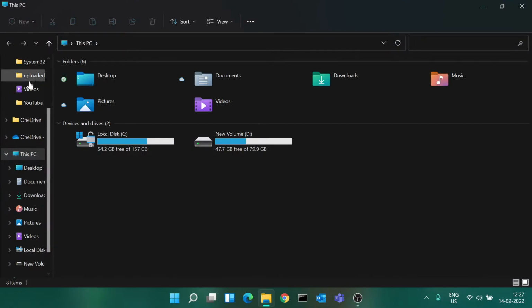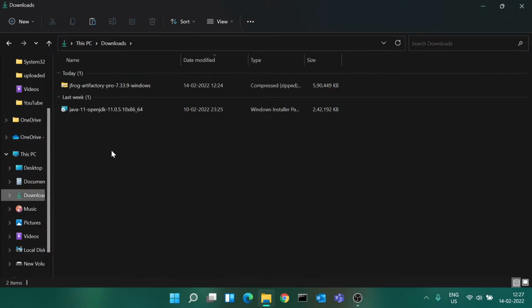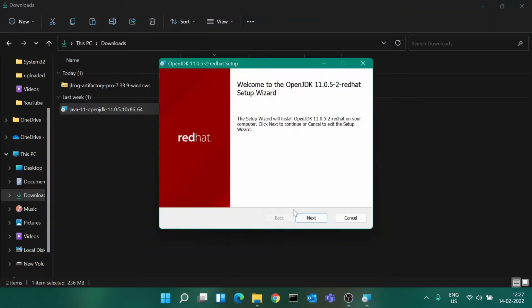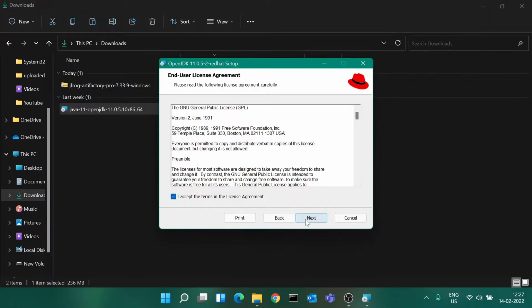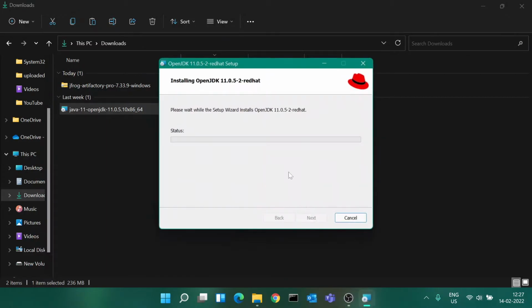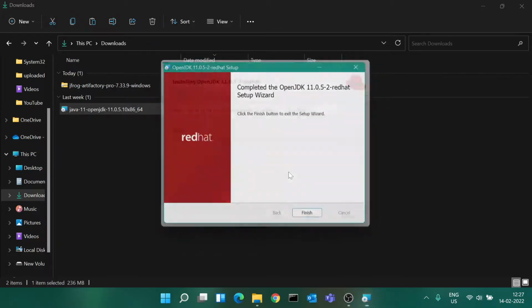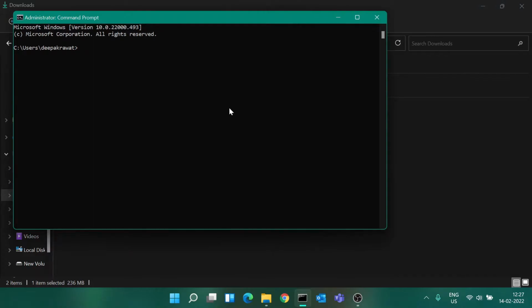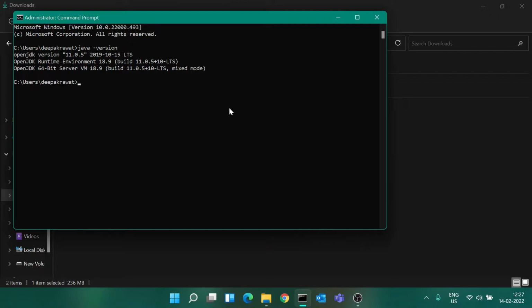And first we are going to install the Java JDK. Next, accept, next, install. If you have already installed the Java JDK in your system, then it's fine, no need to. As it's an open JDK, we don't have to put the path in the environment variable. It will automatically set up the path. So as you can see, it is installed.